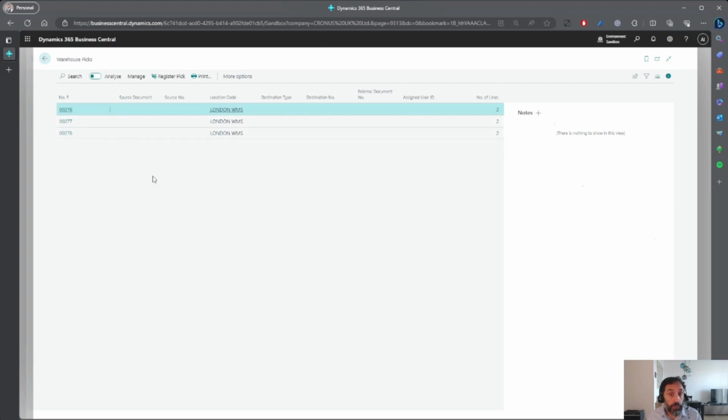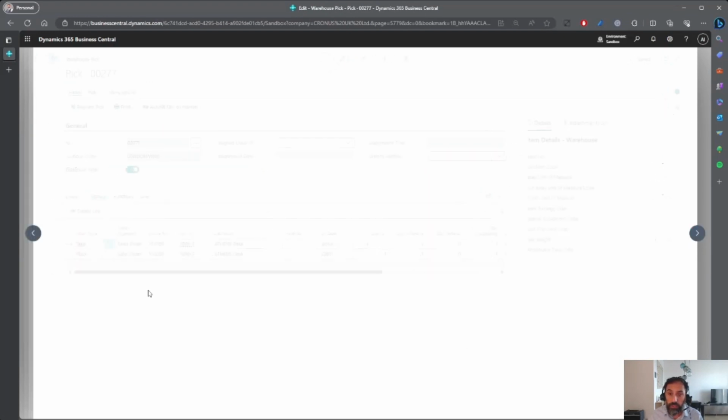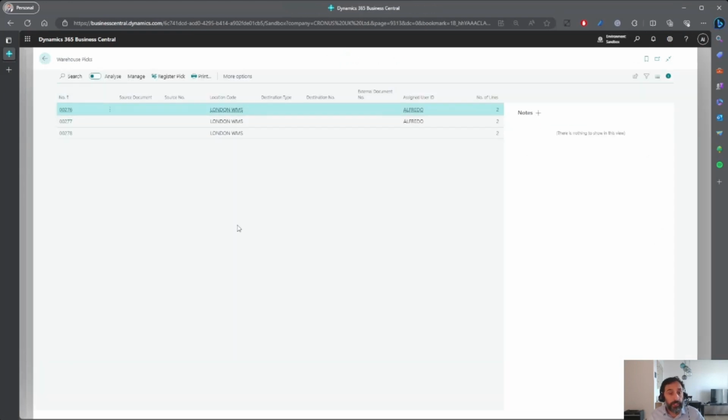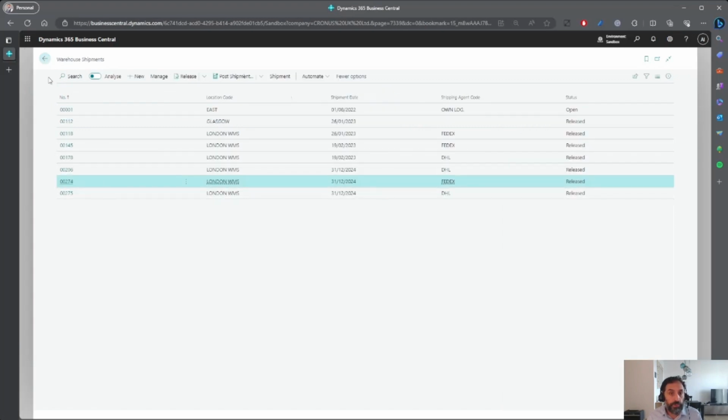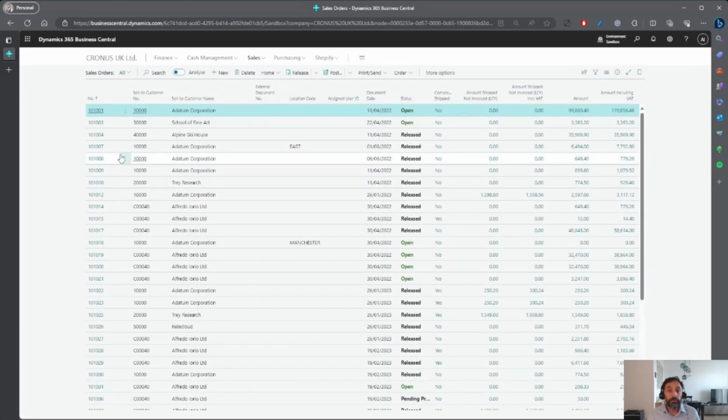Three warehouse picks because I got three different sales orders arranged in two separate shipments, because we ship those orders with two couriers, right? I can assign this one to one user, and of course the other picks to another user. Of course there is only one user. This is my sandbox, and it's just my user here, so I can assign two different users, and then I can start picking. I can start picking three warehouse picks, for two warehouse shipments that I created to fulfill three orders.